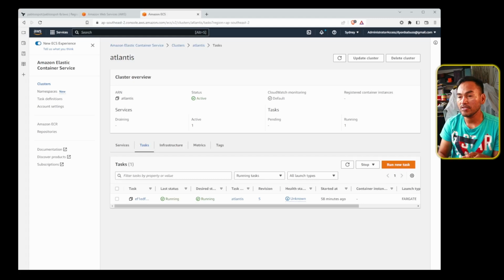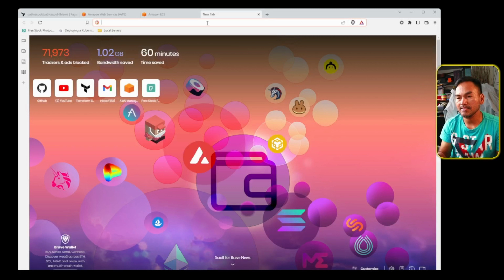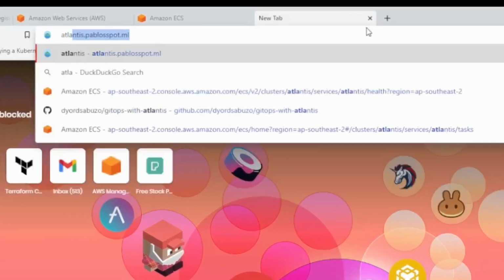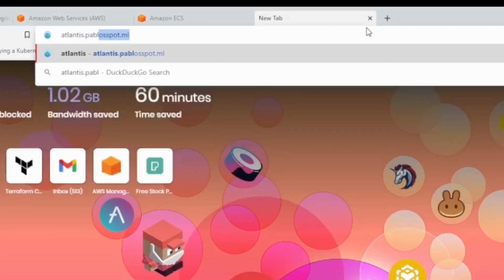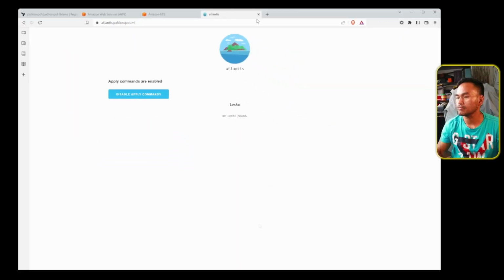Now let me verify if the endpoint is accessible. So let me open a new tab right here and then access atlantis.pablospot.ml. And that page loads up successfully.